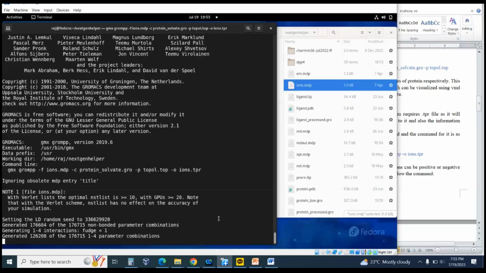Okay, so this may take some time because it will calculate how much is the charge, and how many atoms we need to add there. So just calculating. My system is very slow. If you're using a high-configuration system, it will not take time. I'm using my laptop, so it's slow.